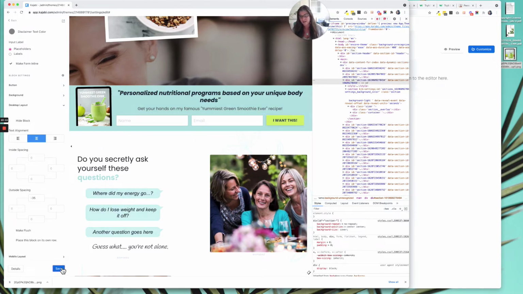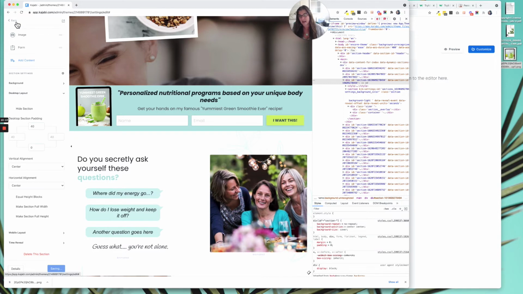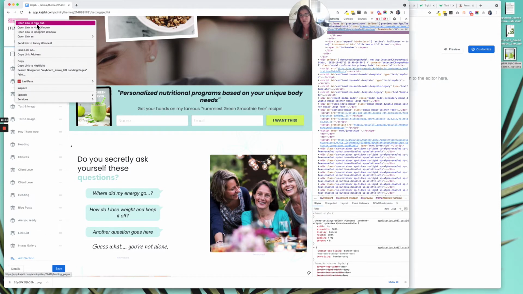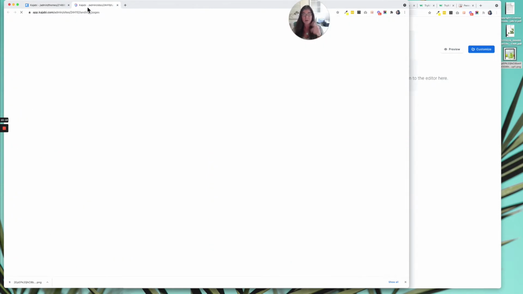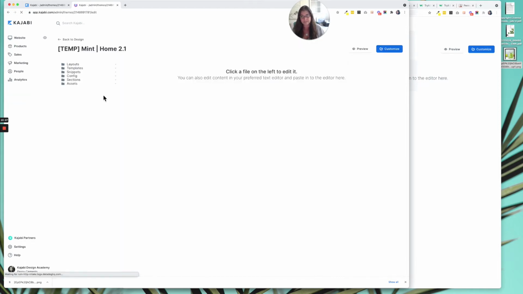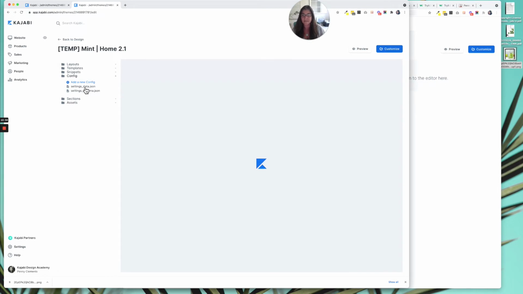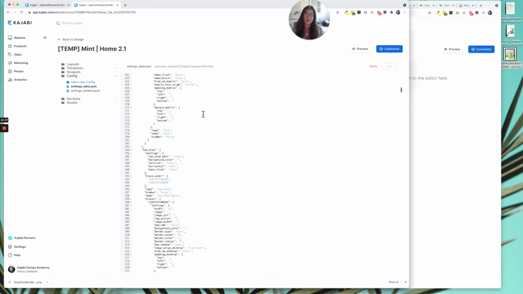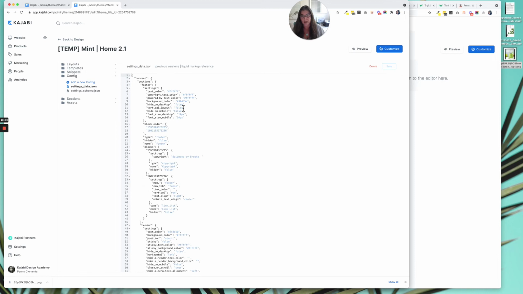Okay, so once you have that, you're going to need to back out of the page itself. We're going to open this up, because now we need to actually get into the code editor for this page as well. So this one is my Mint theme. So if I go in here into the code area, and this is what you're going to do. You're going to go into the config file and where it says settings data JSON. Okay, and you're going to see all of our code and everything that we have, all the data that we have in there. So it gets a little bit confusing, and this is what I'm saying to you. Sometimes it's quicker to do it the other way.